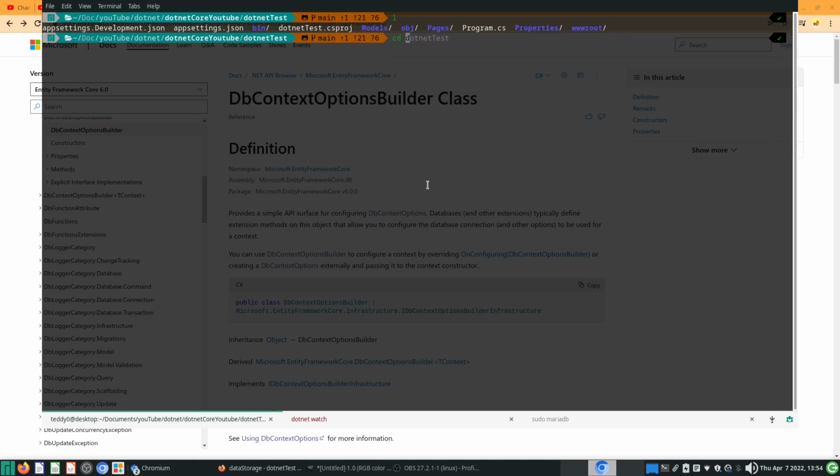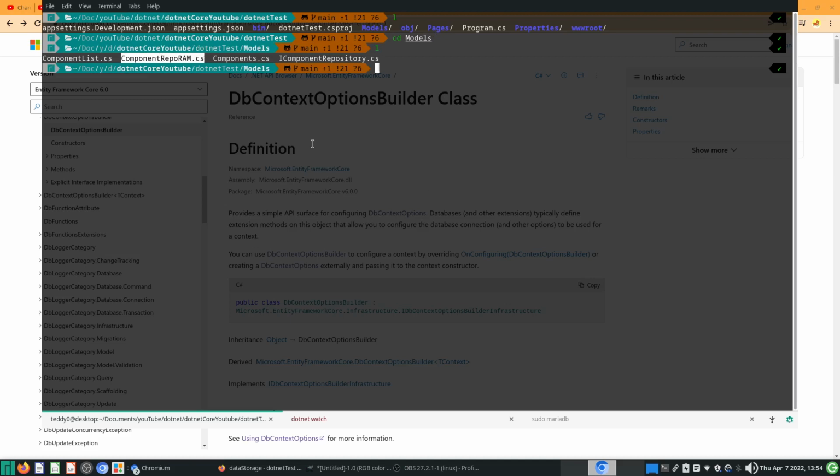So now we'll go to the models, and what we want is an implementation such that we can make a new component repo for MariaDb. So we have a component repo for MariaDb, and I'll use the RAM one as a template for it. So I'll copy it to component repo MariaDb, right?